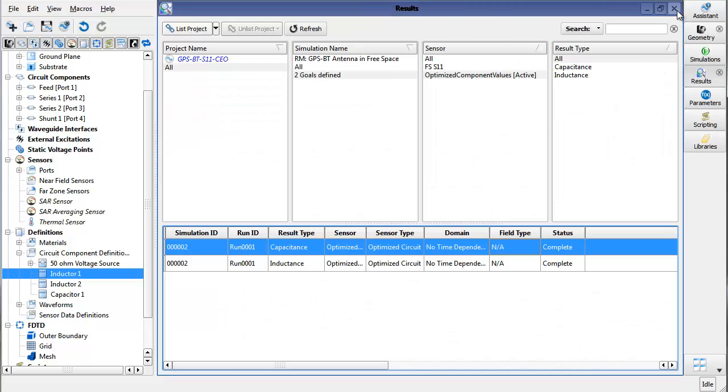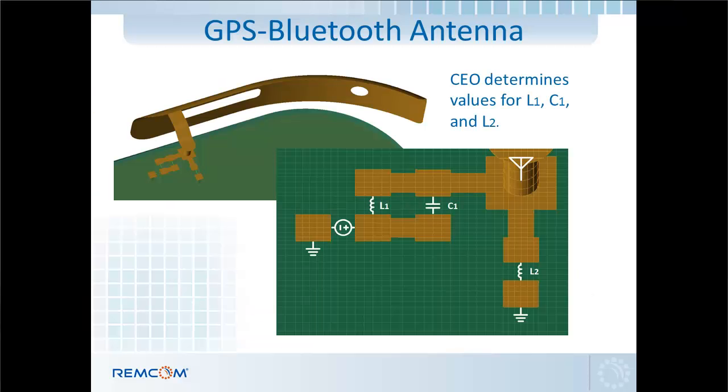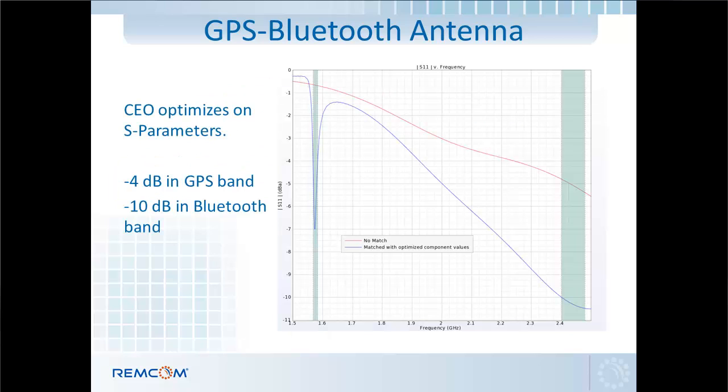And then I can come in and run another XFdtd simulation and verify that I'm getting the correct results that the optimizer predicted. Instead of running that XFdtd simulation and showing you the results through the UI, I just went ahead and plugged it into the slideshow. So here we optimized on S parameters.